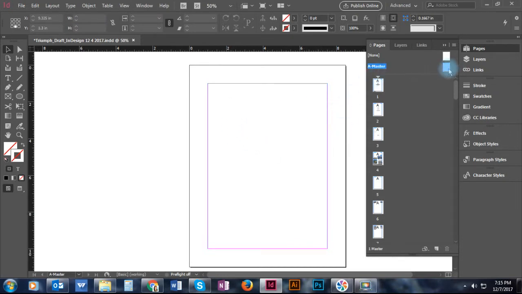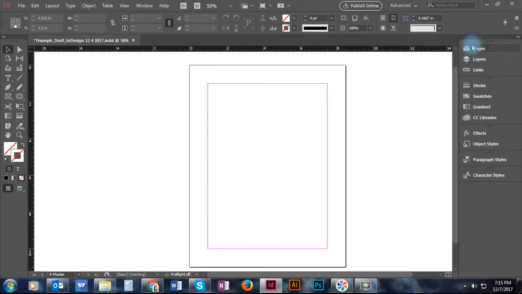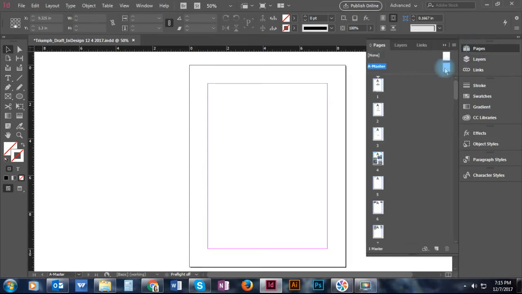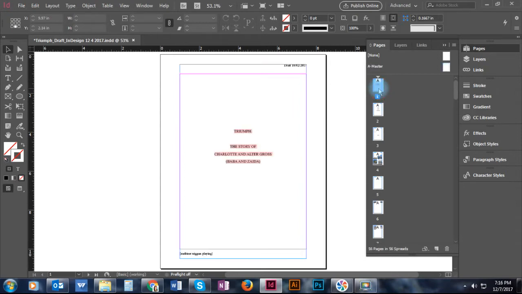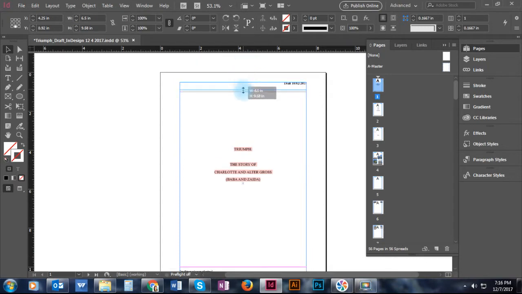So this is the master page. I went there by going to pages and then clicking here on a master, and this change should be applied to all of the pages. So when I go to page 1, as you can see, the text frame lined up on the right side, but unfortunately on the top and bottom it didn't take, so we just need to adjust it to line up.